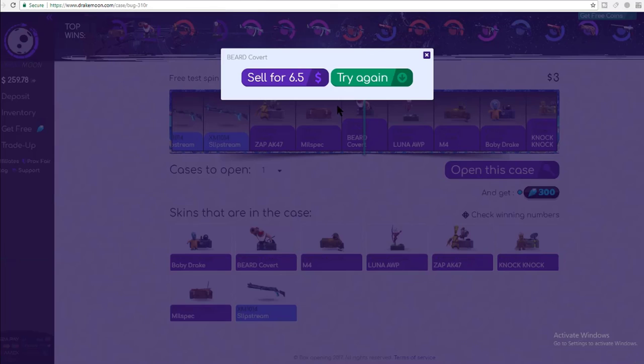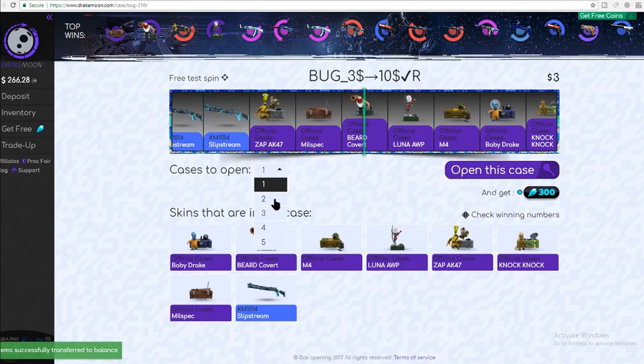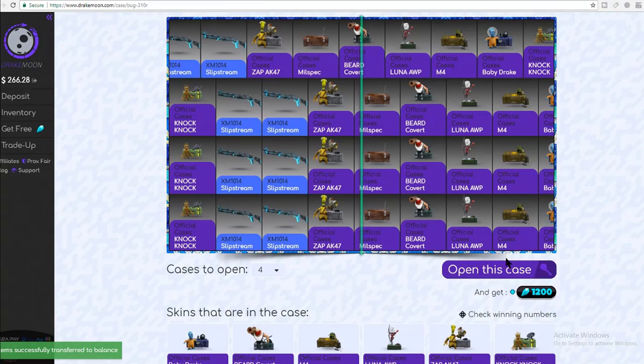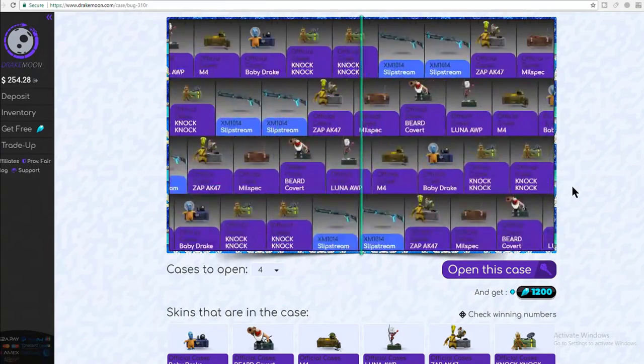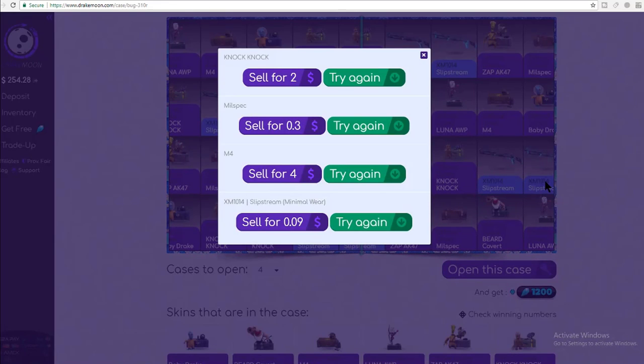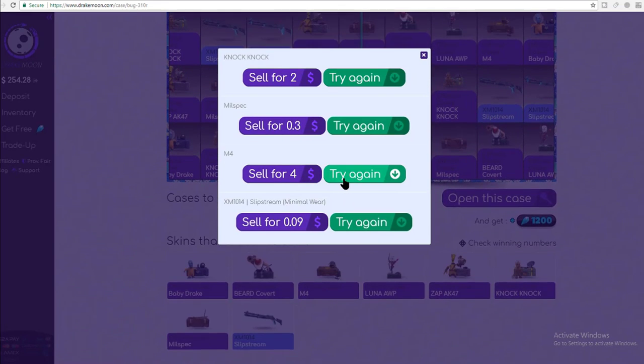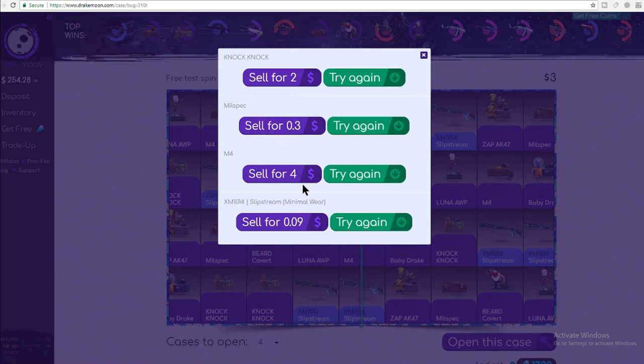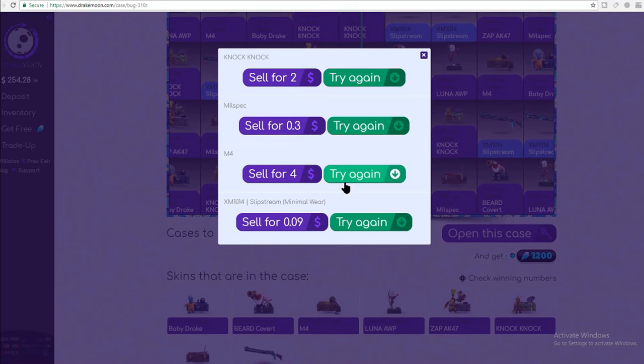Okay, how much is this again? Oh shit, that's $6.5. What the fuck? All right, let's try four, guys. I think we made profit on that. Okay, oh no, we didn't. Okay, that's $6. We spent $3 on everything. Okay, so yeah, we did okay, I'd like to say there.